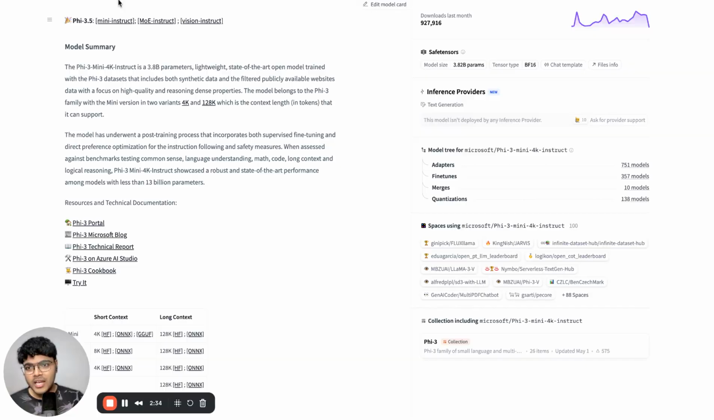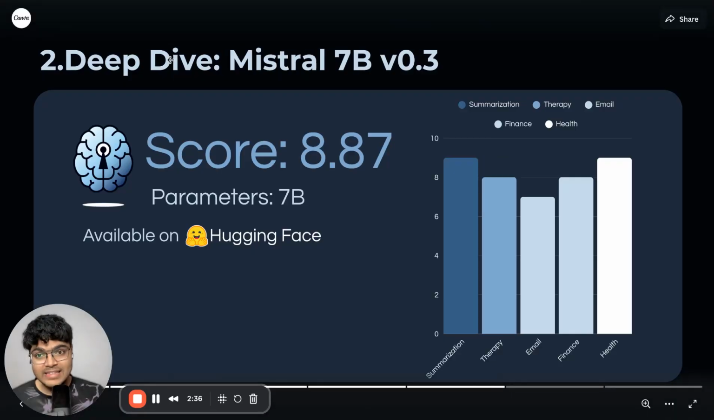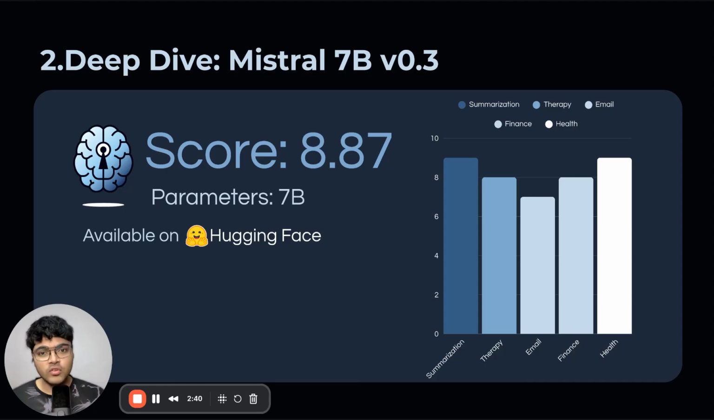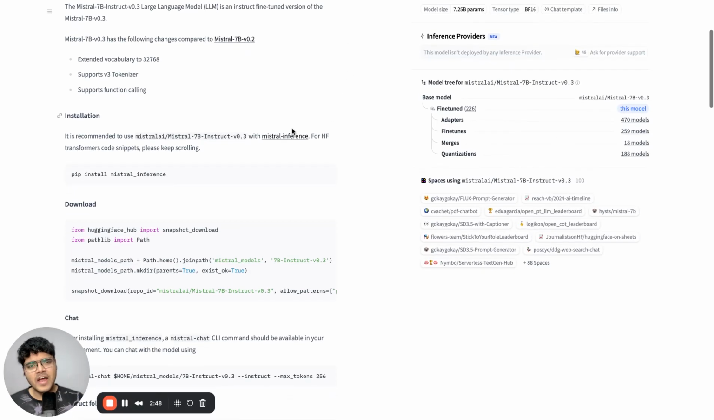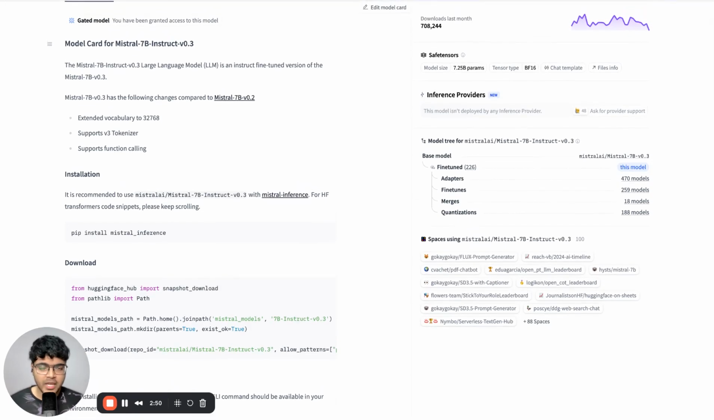Okay. Now, going towards the second model, that is Mistral 7B V0.3, it has scored 8.87 out of 10 on our evaluation framework. It is a 7 billion parameter model, and this is where you could find the official Hugging Face page. Now, when to use this model? Use this model if you are someone who is specifically targeting structured answers.